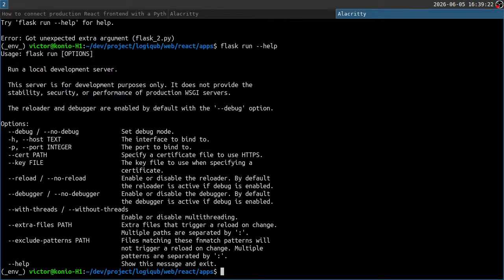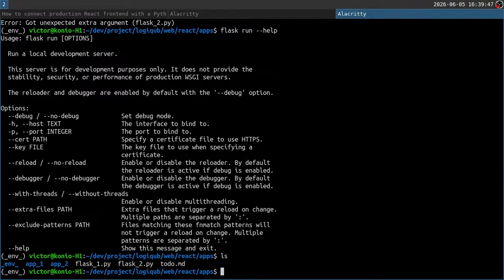Why can't I choose the file that I want to run? Oh. That's strange, because I have two files. I want to choose the file to run. That's annoying.